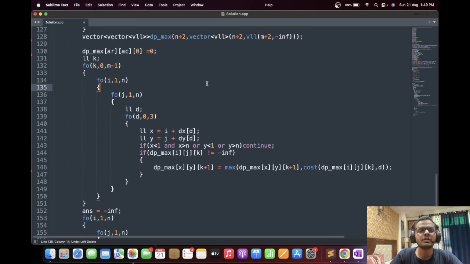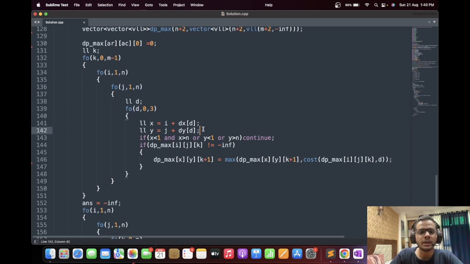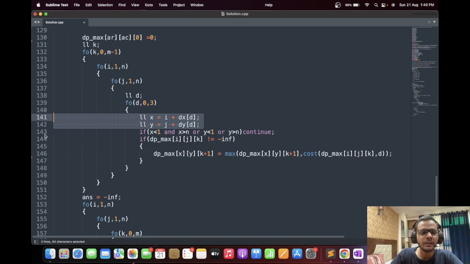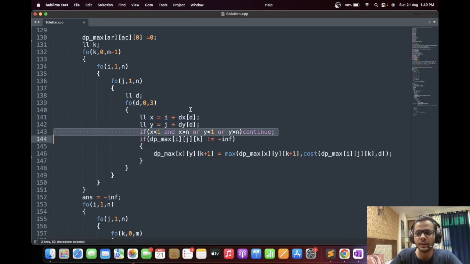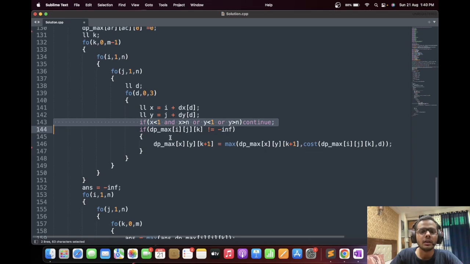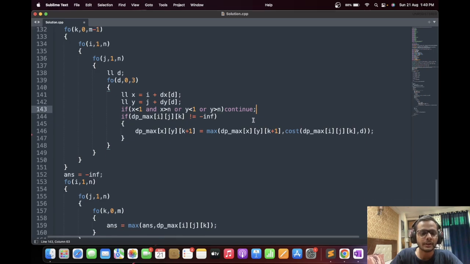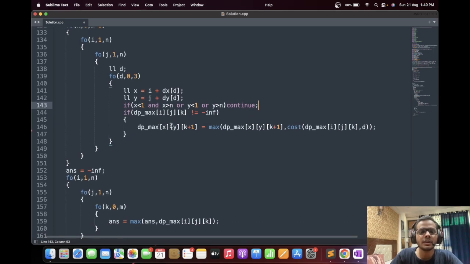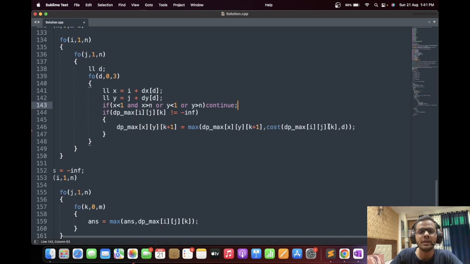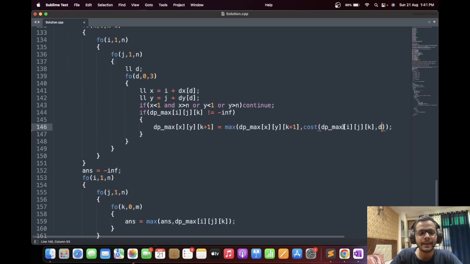Cool. So now we iterate for k from 0 to m minus 1, i from 1 to n, j from 1 to n, and then we iterate for the direction from which we are going from i comma j. So there are 4 possible directions. We iterate on them. So the neighboring cell will be i plus dx of d and j plus dy of d. So this is x comma y. Obviously, if this cell is not valid, it is outside the grid, then we don't go there. Otherwise, first of all, we check if the dp value of i j k is equal to minus infinity or not. If that's the case, then we can simply ignore it. Then we just do this transition that dp x y k plus 1 is max of itself and cost of dp i j k comma d, and that will just work.